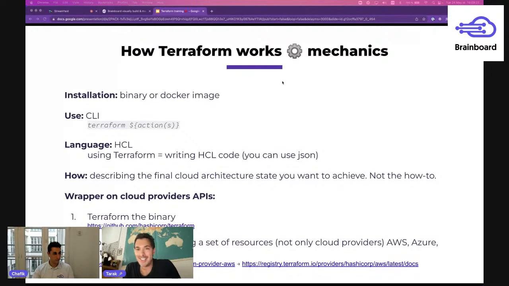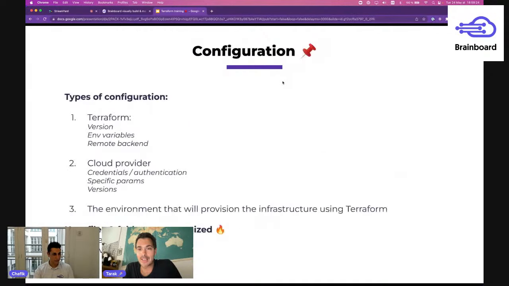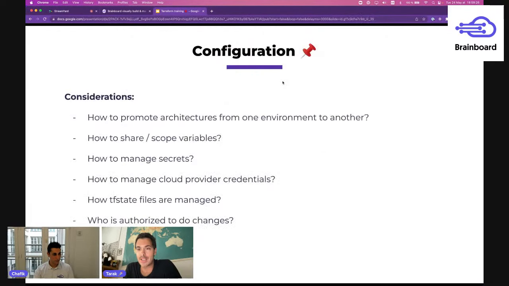And one last question. Yes. How do I connect Terraform to my personal AWS account environment to provision some resources? You need to put this in the provider configuration. You need to put your credentials.